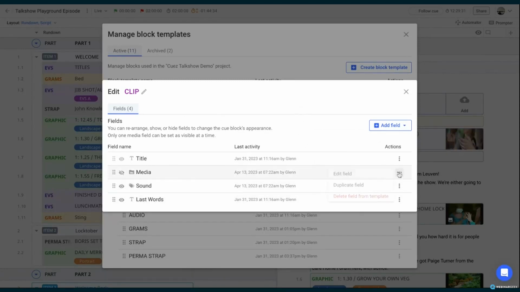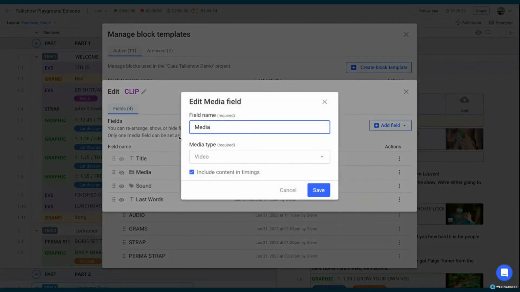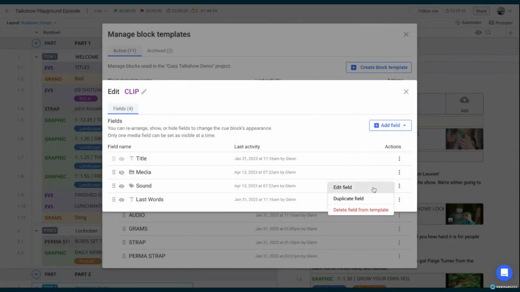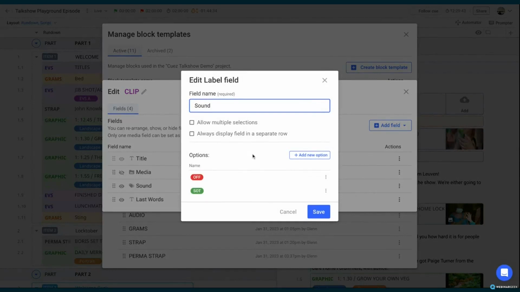So if we have a look at our media field, here I see it's of the type video, and again I have chosen to include it in my timings. If I look at my sound, which is a label field, I see here that I can make it a multi-select so that I don't have to choose one or the other, but I can have multiple selections active at the same time.